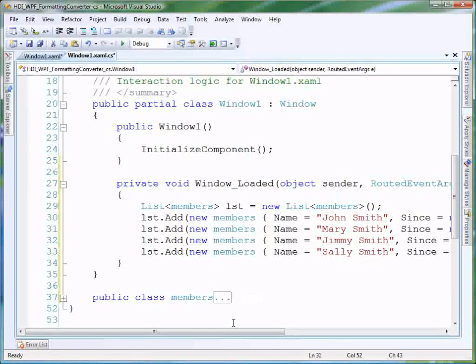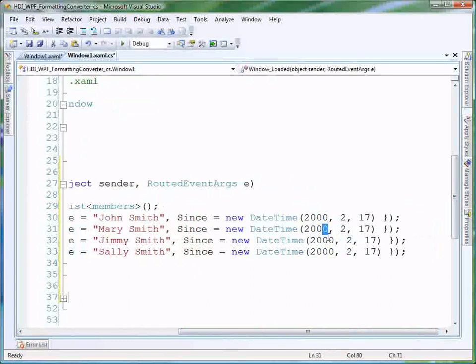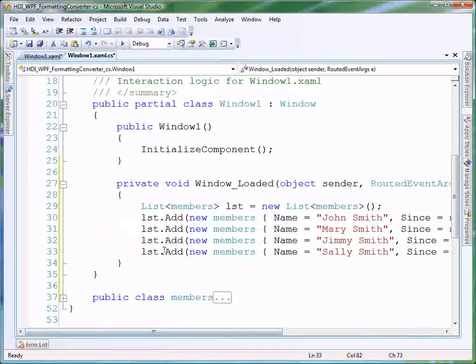And let's see, Mary joined in 2001, 6/2, 2005, 8/10, and maybe December 12th of 2007. Okay. So there's a few members in our generic list.